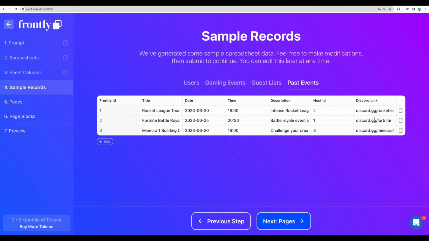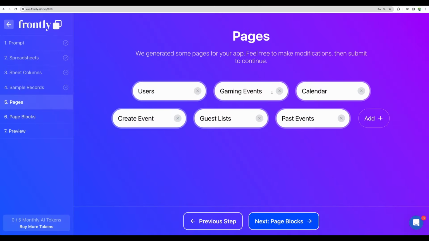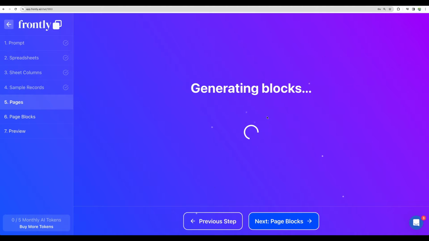Share some data for past events. All right, let's go to pages. We have users, events, calendar, create event. Yeah, I think those should be enough. Moving to the page blocks.